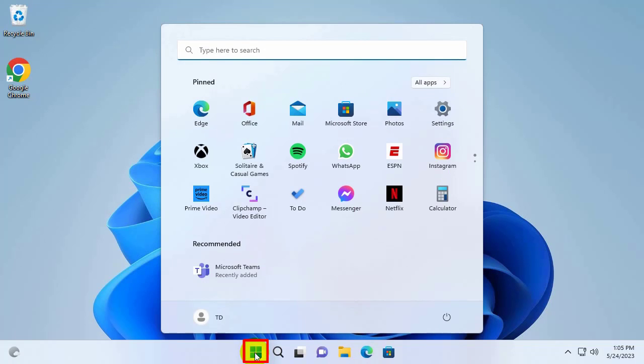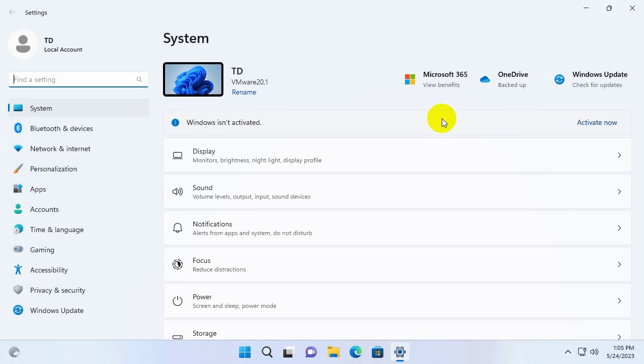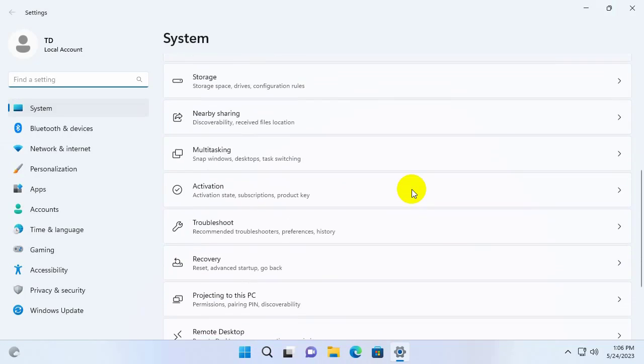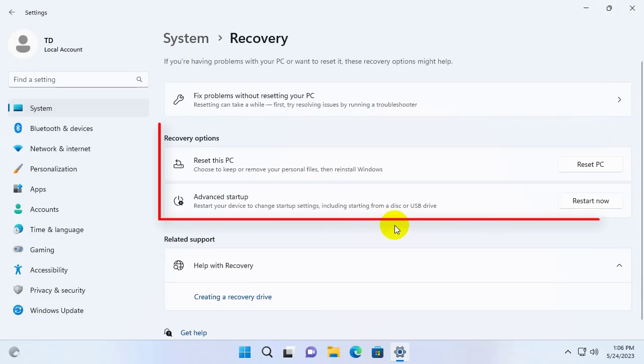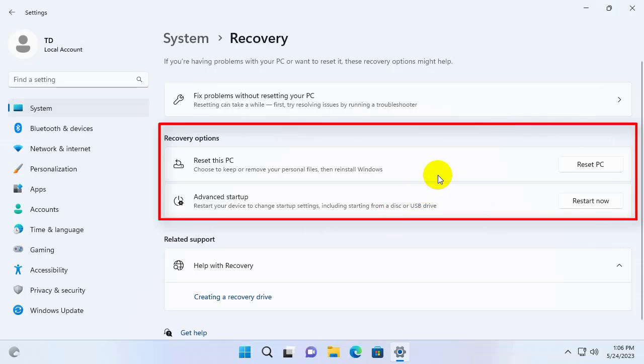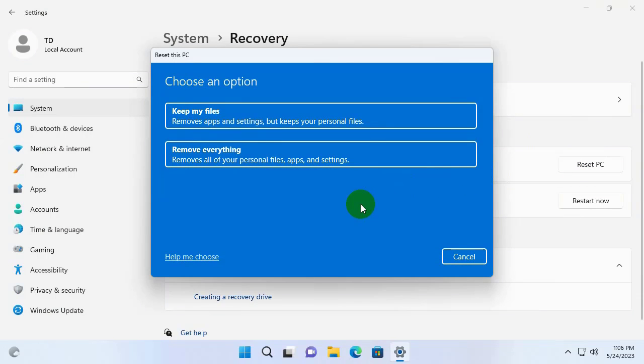First, click on the Windows icon and select the Settings item. Here, scroll down to find the Recovery section, then click on the item Recovery. In the Recovery option, there are two items: Reset this PC and Advanced Startup. If you select Reset PC in the Reset this PC section, a Reset this PC window will appear.